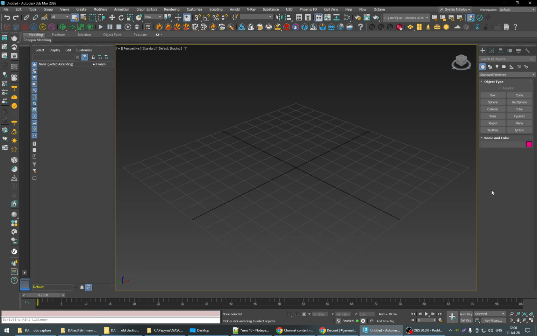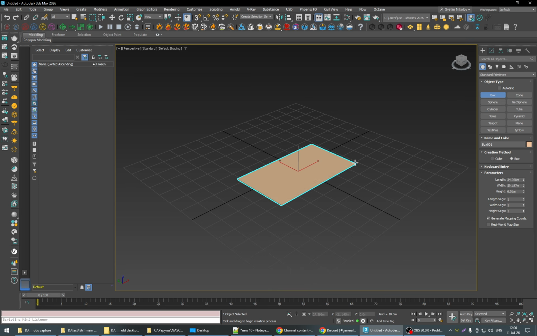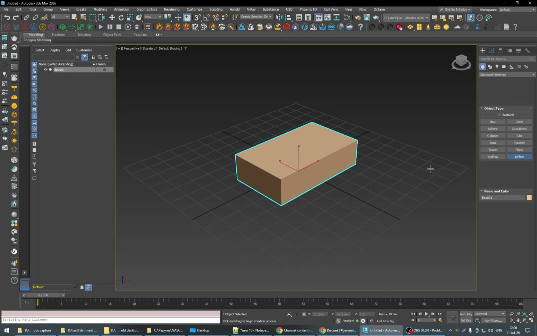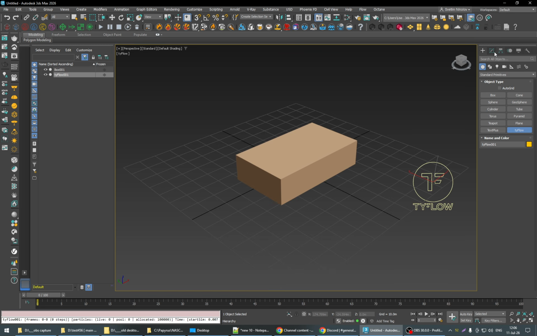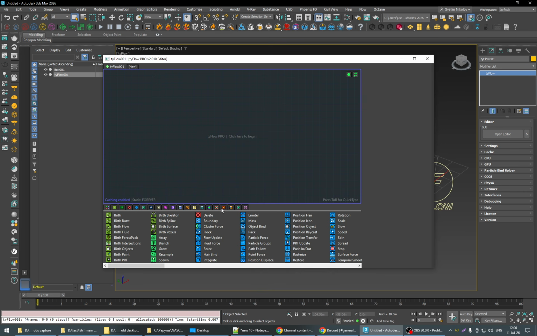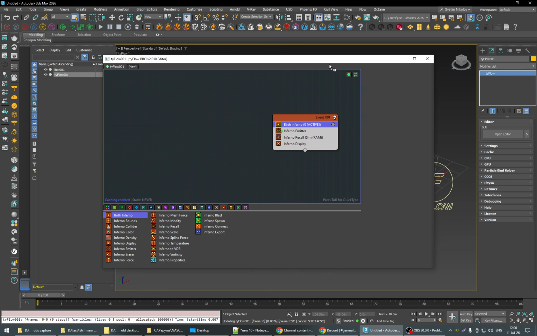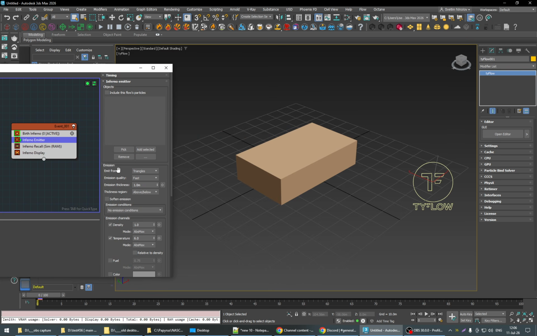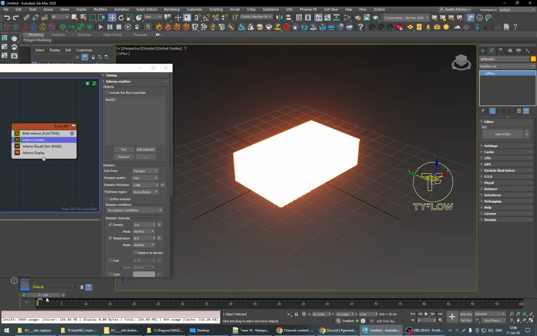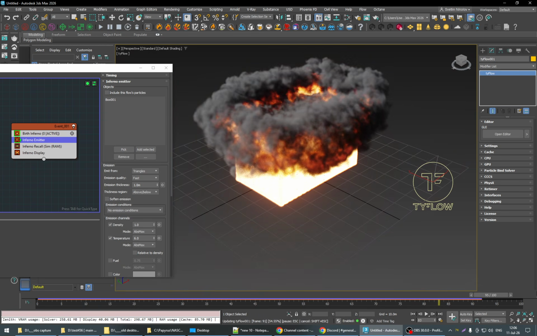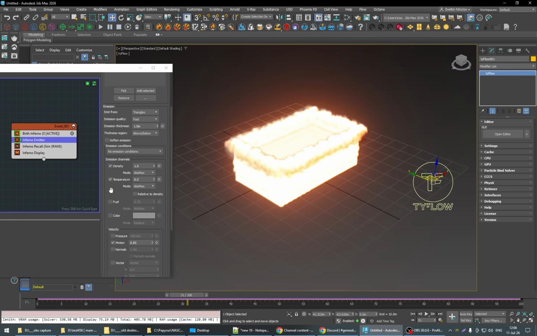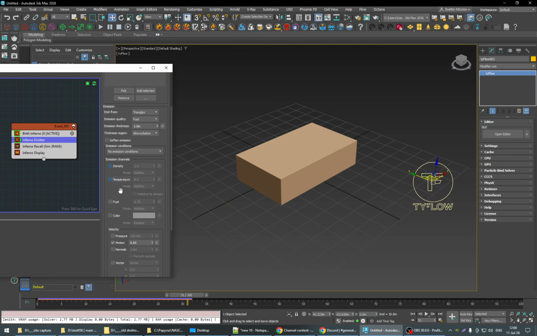Hey guys, in this video I want to show you how to do fuel and burning with tyFlow Zenith. So I'm gonna create this box and I'm gonna create a tyFlow, just set up the regular bird inferno and pick the box as an emitter. It's gonna start burning by default, but I'm gonna uncheck the density and temperature and check only the fuel.